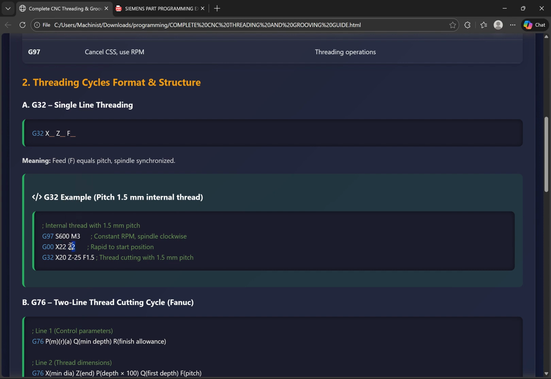Then Z2 is also a safe point, just a safety part before you cut. Remember, a part program consists of the safety approach, the cutting body, and the safety retraction. So in this case, this is like the safety approach. So you are putting a safety approach before you now start cutting the thread. This 1.5 becomes the pitch.